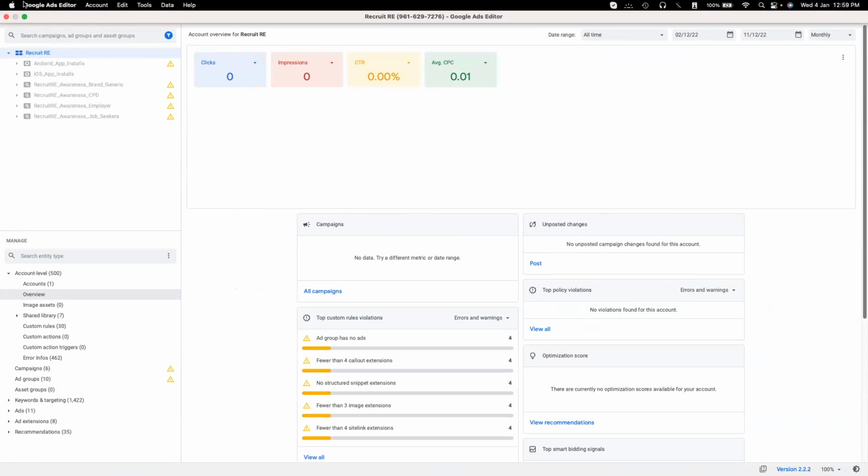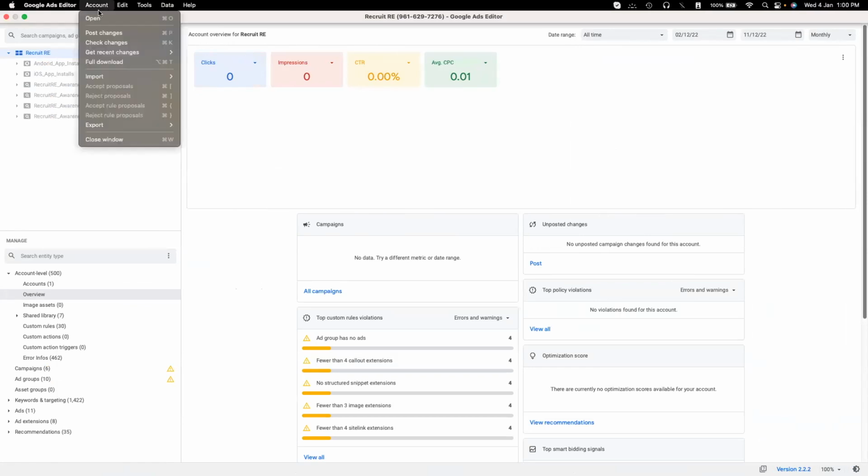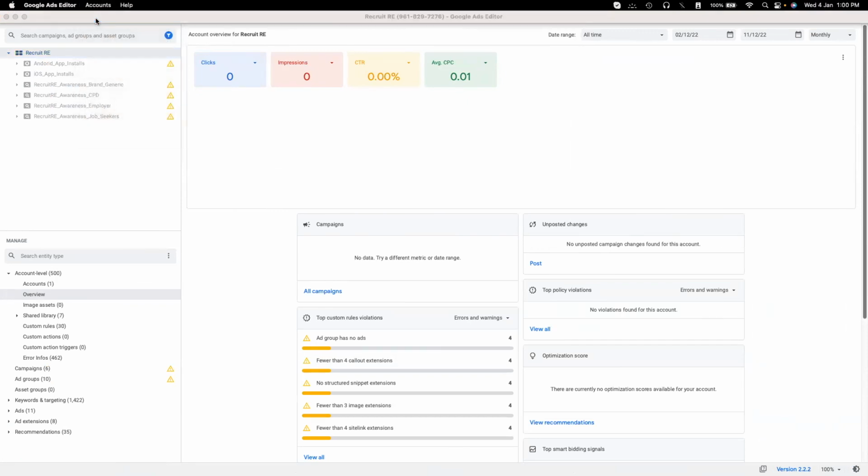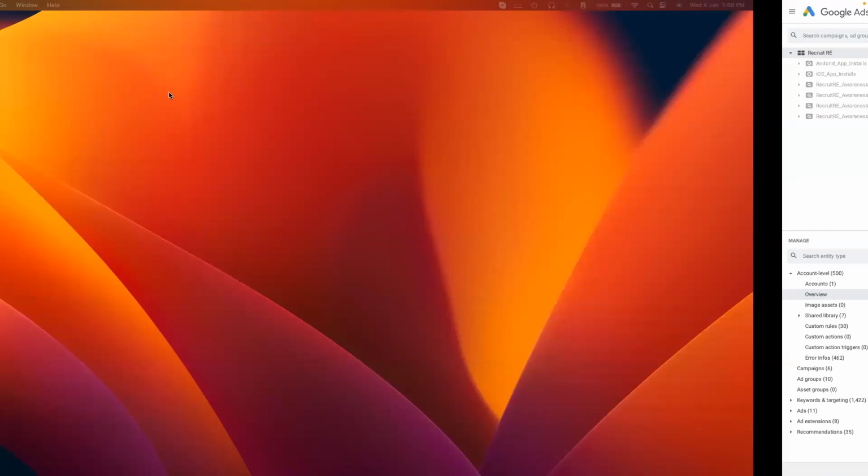Just like what we have at the MCC level, here also, if I go to account, you'll see this interface is a bit different in the menus because I'm using a different operating system. For Windows it will be slightly different, but overall the basics are all the same. So I'll go to account and click open. When I click open, one more screen will pop up. I need to add that screen here.